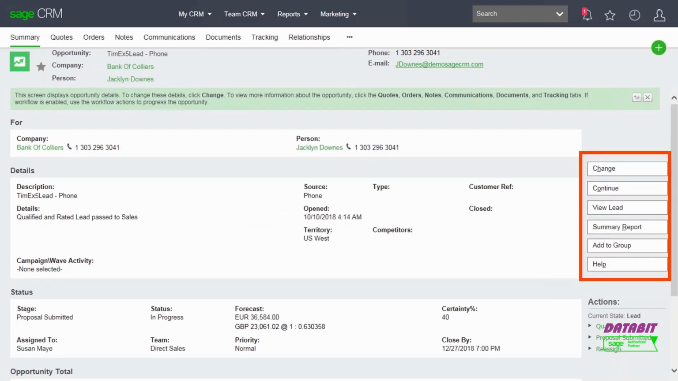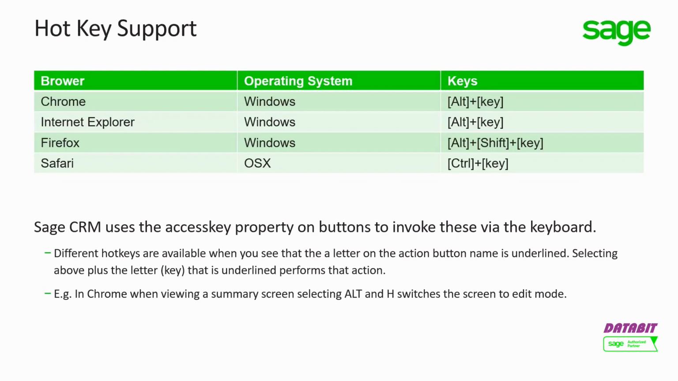I touched on the action buttons earlier. Throughout the screens, you'll see many of these action buttons have little underscore symbols on their labels. H in change, O in continue, R in report. This means this is a hotkey or an accelerator, if you will, that's associated with it. So if you have users who prefer to work with keystrokes, like me, it's a good way of just getting to things even faster without having to bother about the mouse.